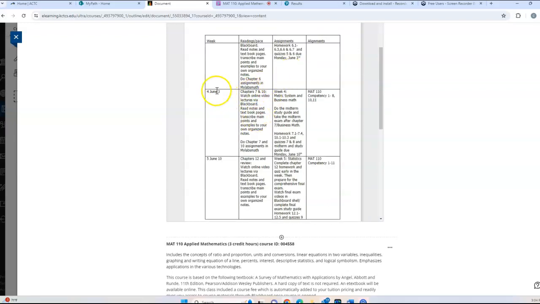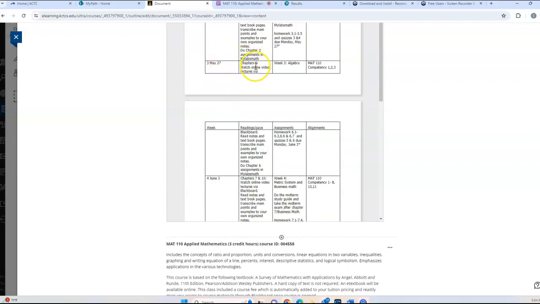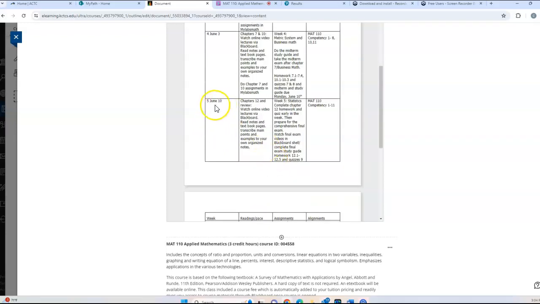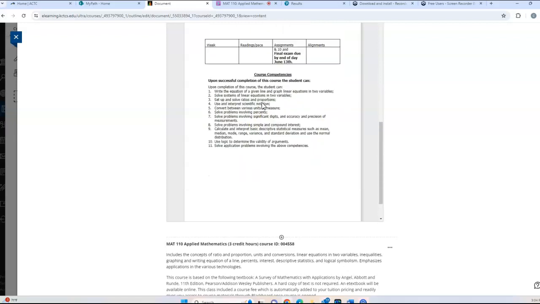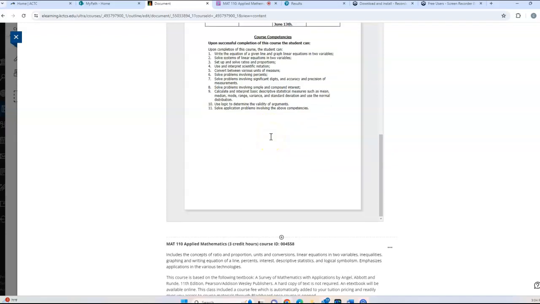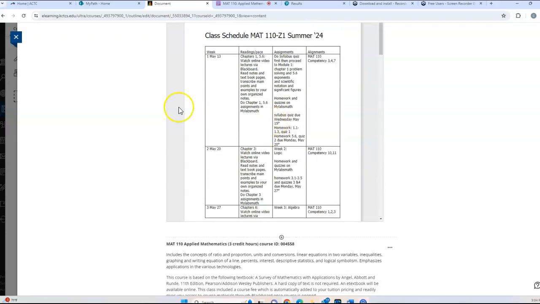Okay, so then week 3, Chapter 6 is a little bit of algebra. So we do some algebra in here, which includes a little bit of graphing. Then week 4, that's the metric system and business math. And then the last week, week 5, you'll do statistics and take your final that week. So everything you need to know is listed in that and when things are due. The final exam is due on June the 13th. So right, 1 month we take this course.